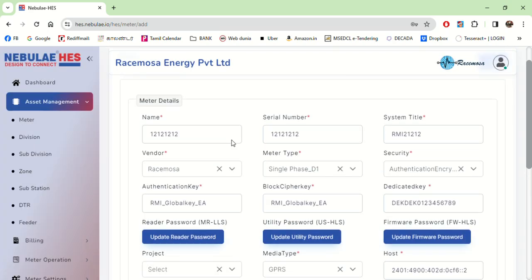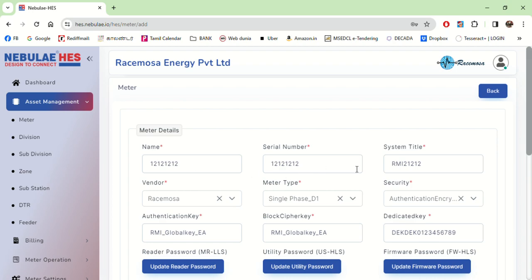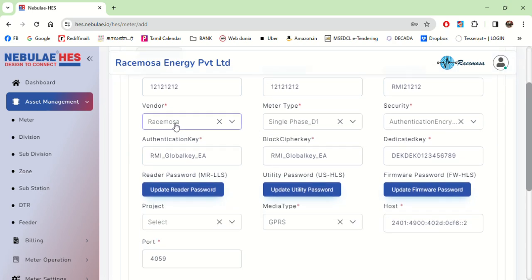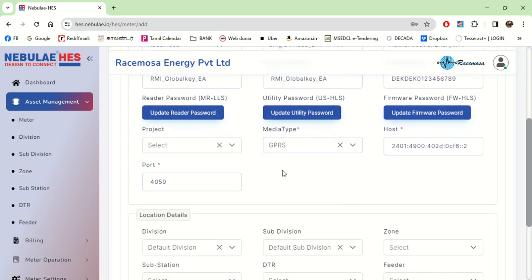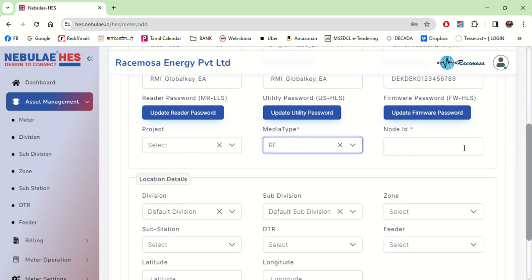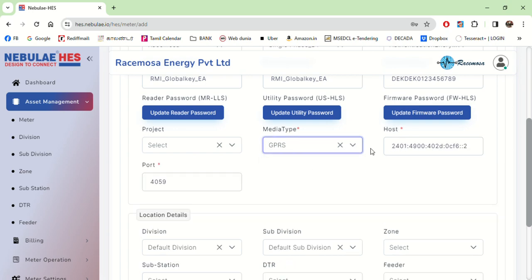Here you need to type the meter details: the serial number, system type details, the vendor details, the phase number, then the meter type, single phase or 3 phase, then the security key, authentication key, block cipher key, and dedicated key. Then what type of communication, GPRS or RF? If it is GPRS, you need to write the IP address of the SIM card, or else if it is RF, you need to write the node ID of that RF module. Then the IP address and the port number you need to enter.